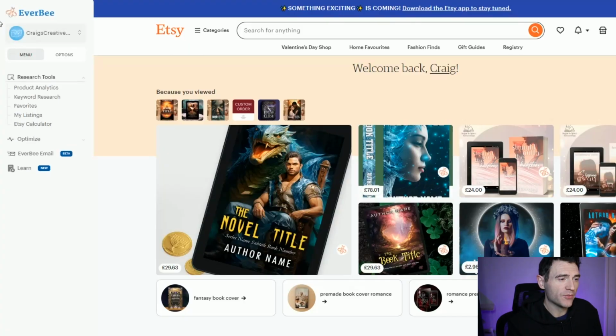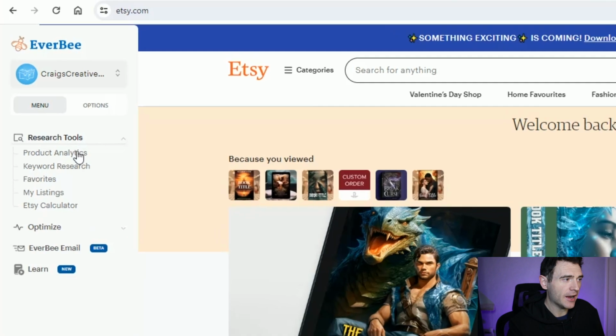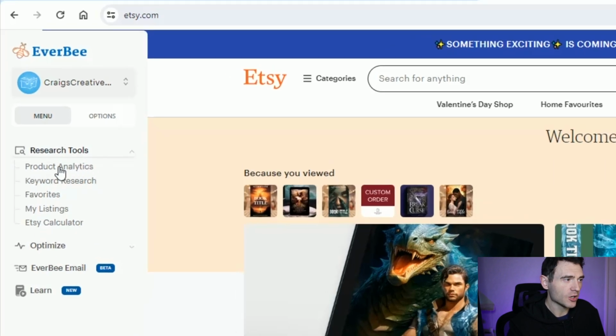Now, I didn't really know what to sell, so I used a tool called Everbee to do some keyword research to give me an idea of what might be a good way forward on Etsy. So if we come to Etsy, this is how Everbee works. It's a little plugin that sits here on the left-hand side. What it does is it allows you to analyse individual products.